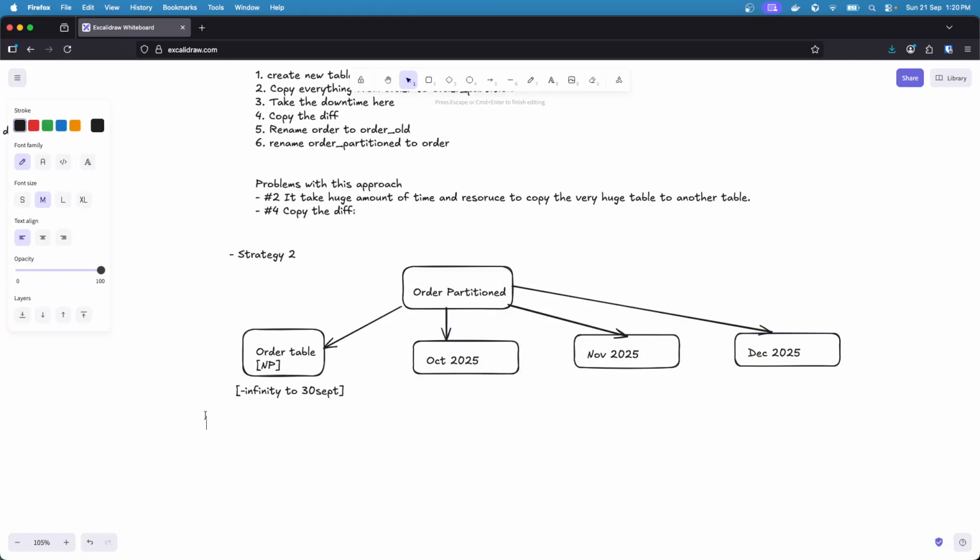So what is the benefit of this strategy? We are not copying anything. It will save resources. There is no diff we have to check for, because once we take the downtime, there are no new records being inserted or updated in the order table. We can directly attach this as an order partition table. So this strategy is actually very helpful when we want to do the partitioning.